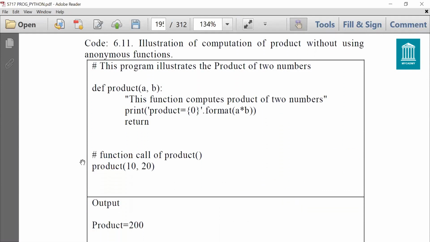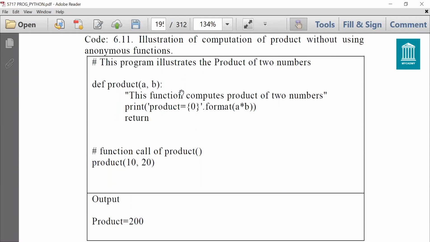There is another example given to compute product without using lambda, which is by using a simple function. If you want to compare them, by using simple function, we'll write def product a, b. This is a docstring, which is printing: this function computes product of two numbers. Print product 0 dot format a into b, then return. And in product, we are calling 10, 20. So this is the normal form of function, and in the above program, we have studied how lambda function is computed. So you can compare these two programs and see the difference.